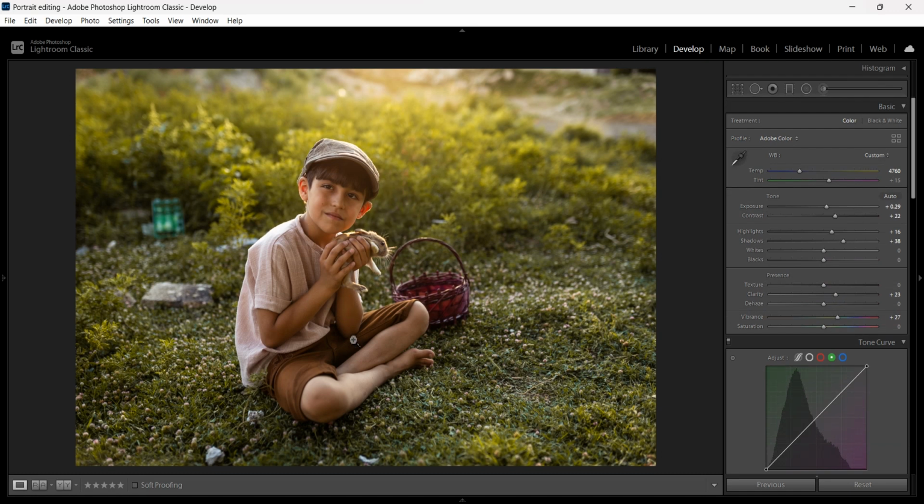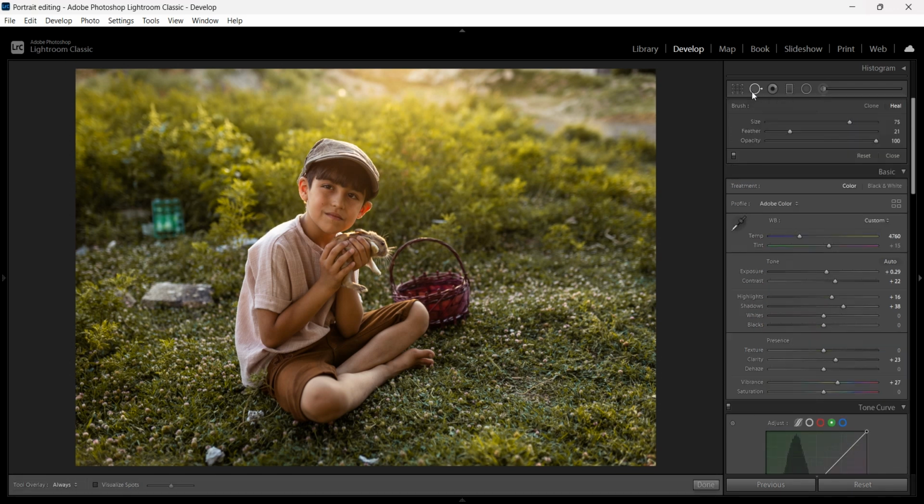So for starters, we can see we have some distractions going on in the background as well as in the foreground. So how do we remove that? And for that, we have this spot removal tool, which is the second one from here. So once I click that, you'll see this section just opens up.